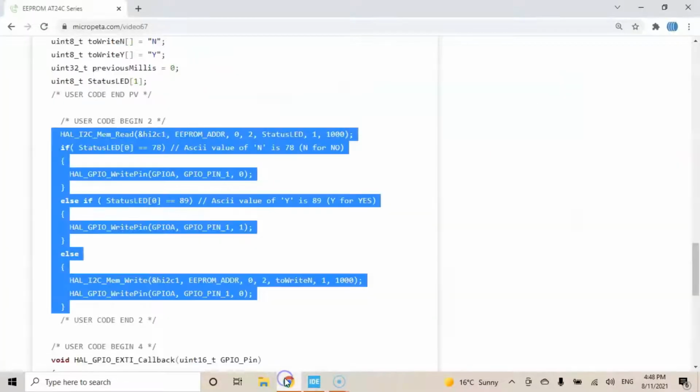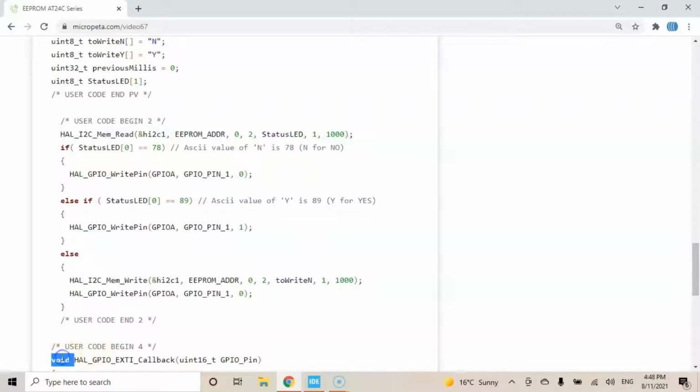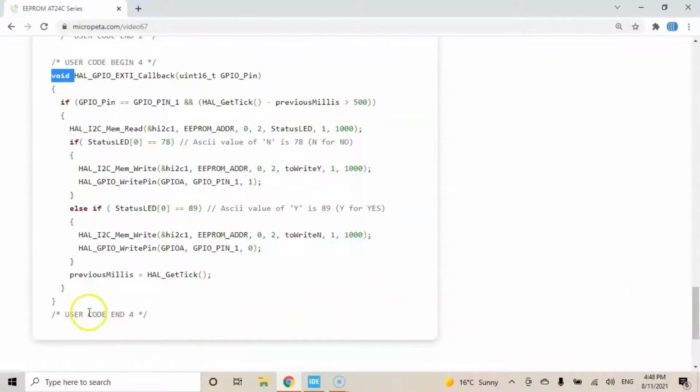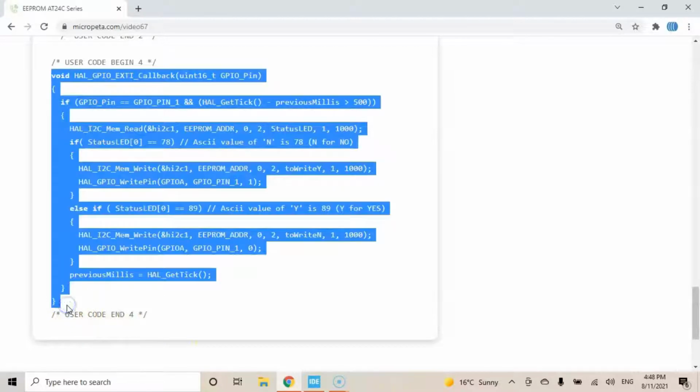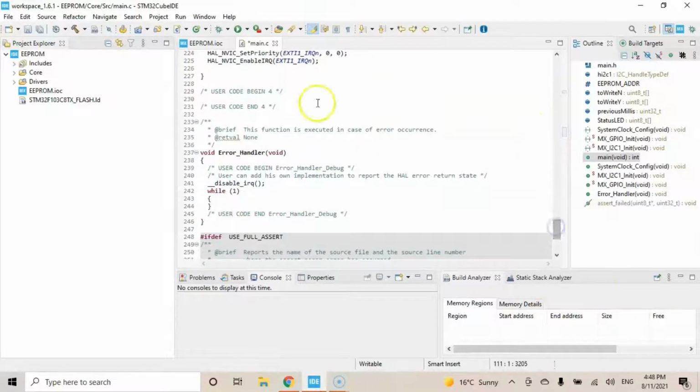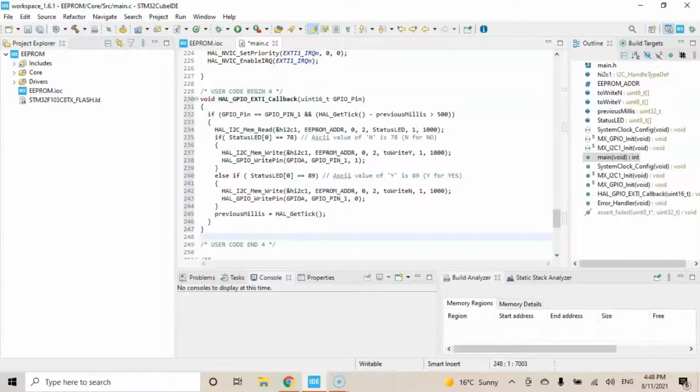And finally, user code begin 4, we copy from here until here. Copy it. User code begin 4 is all the way down. User code begin 4 is here, and we paste it. That's all the code. We can click save.